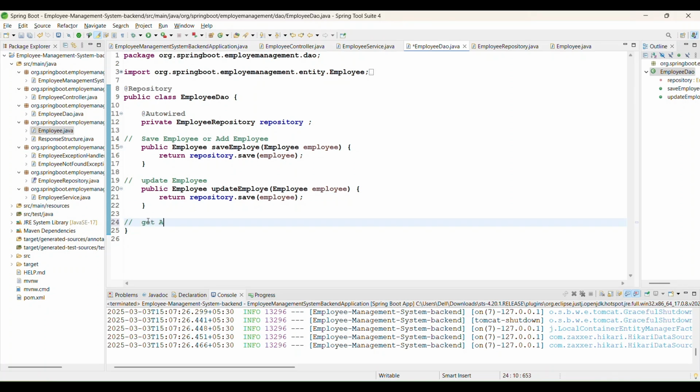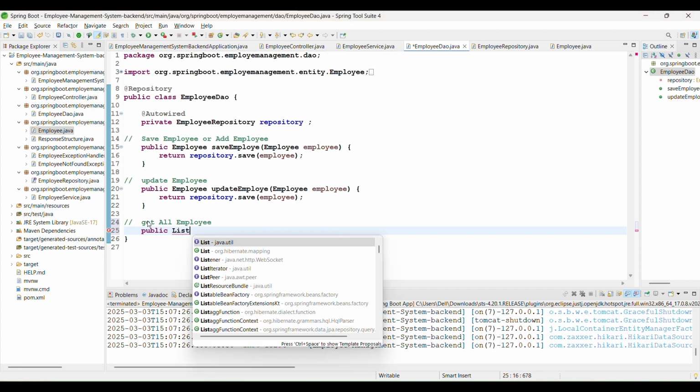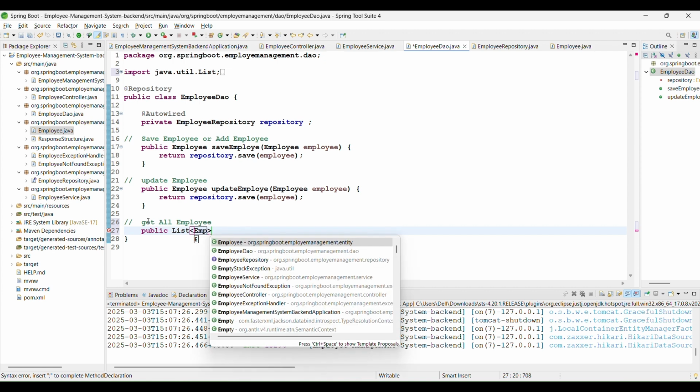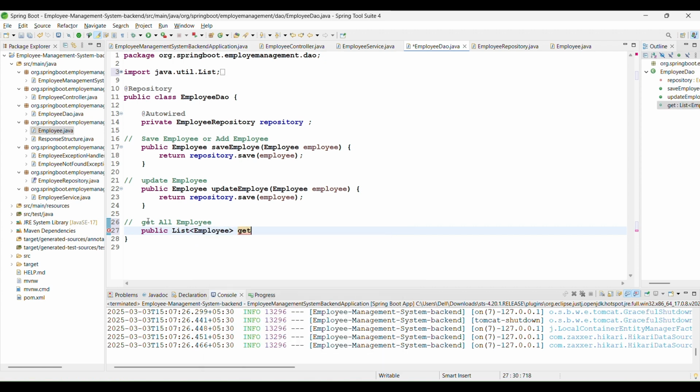Please get all employee. So for that we need a public list for all the employees. If you have multiple employees, 2, 3, 4, 5, then you need a list. Get all the employee. So list, and import it from the util package. List employee and get all employee.